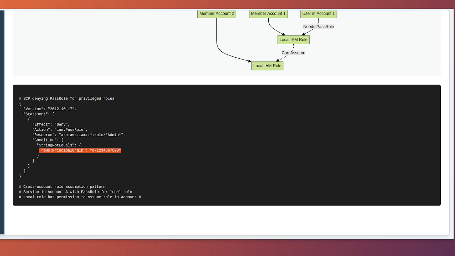0-1234567890. This SCP structure means that any attempt to pass a role with admin in its name will be denied unless the principal belongs to the specified organization. This is an organization-wide security guardrail that overrides any IAM policies in member accounts.